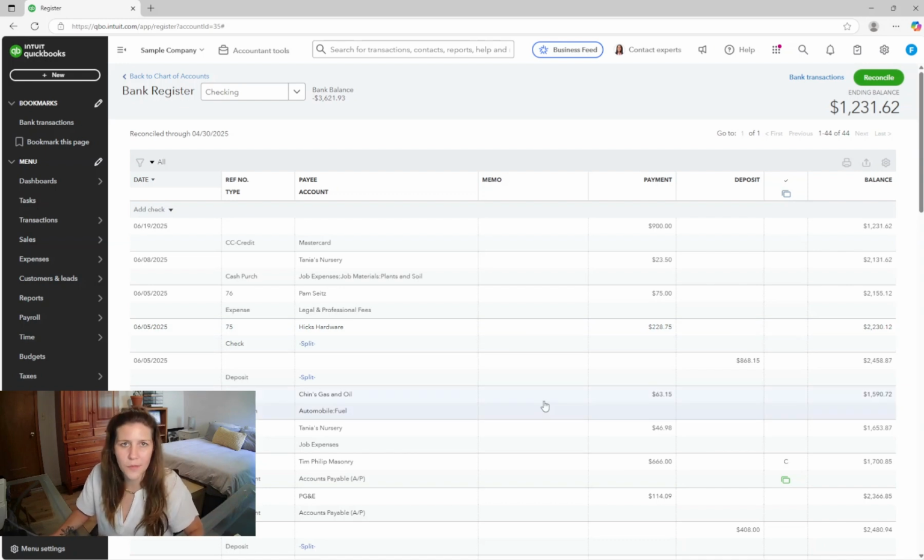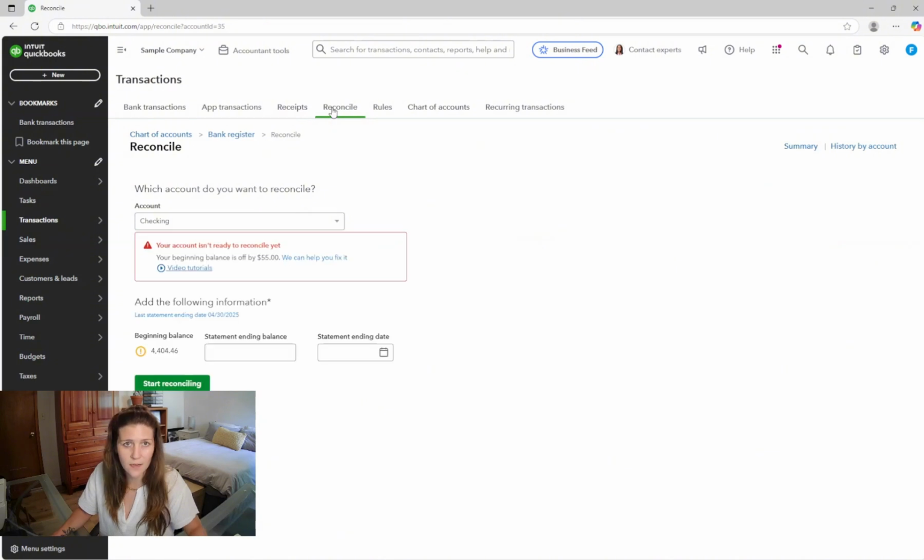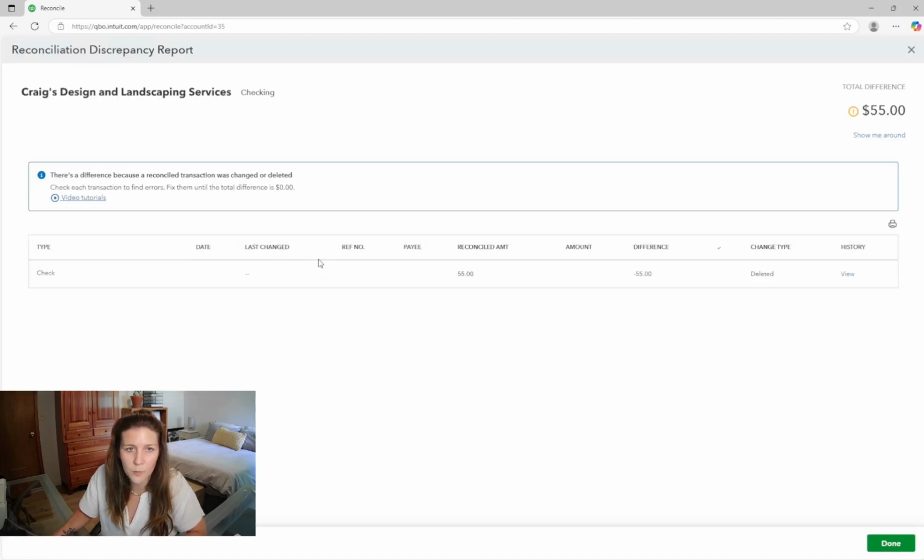That's a pretty rare thing to happen, but let's just say it got deleted somehow. And we're going to reconcile our next month, which would be May, the end of May. And now we'll see that we're off by this $55 transaction again. First things first, click on the We Can Help You Fix It button.